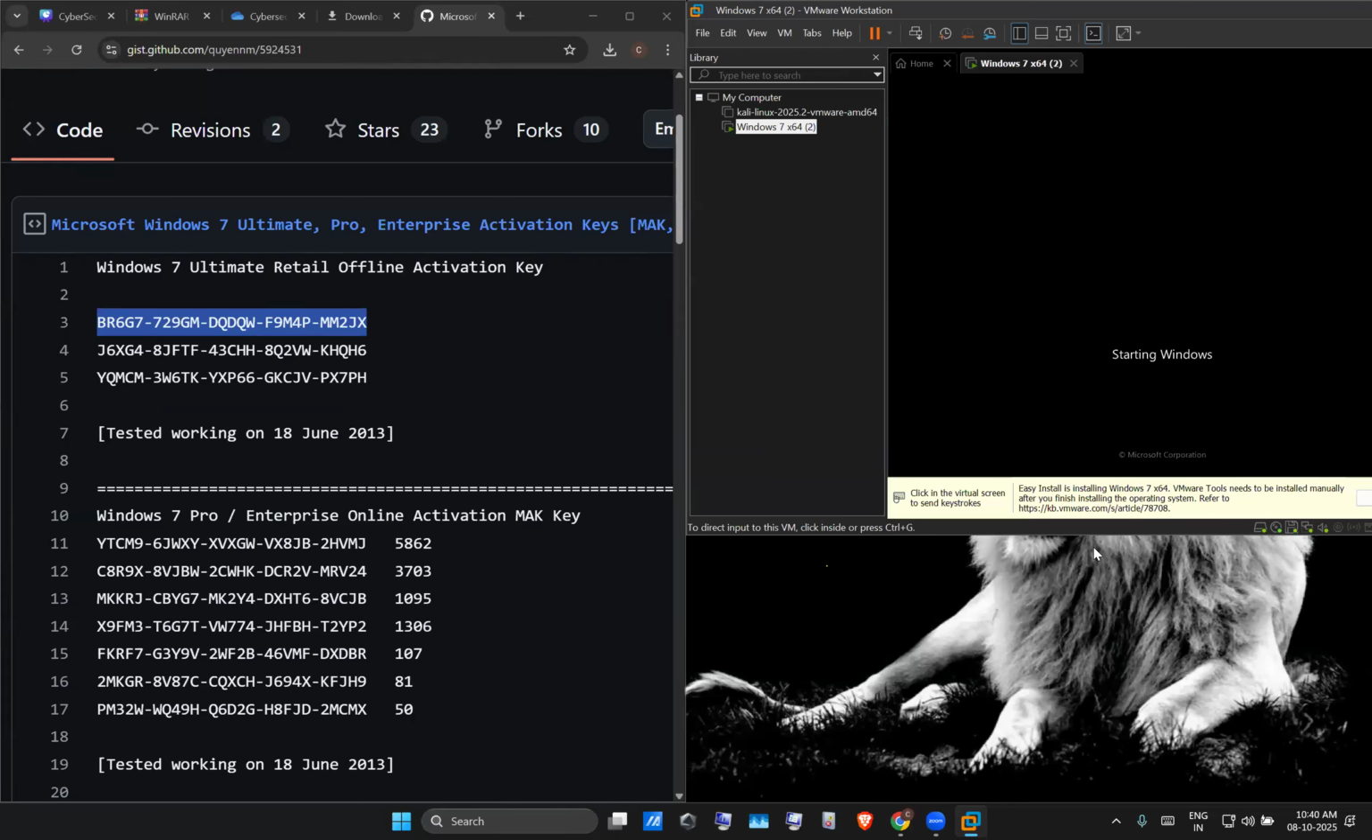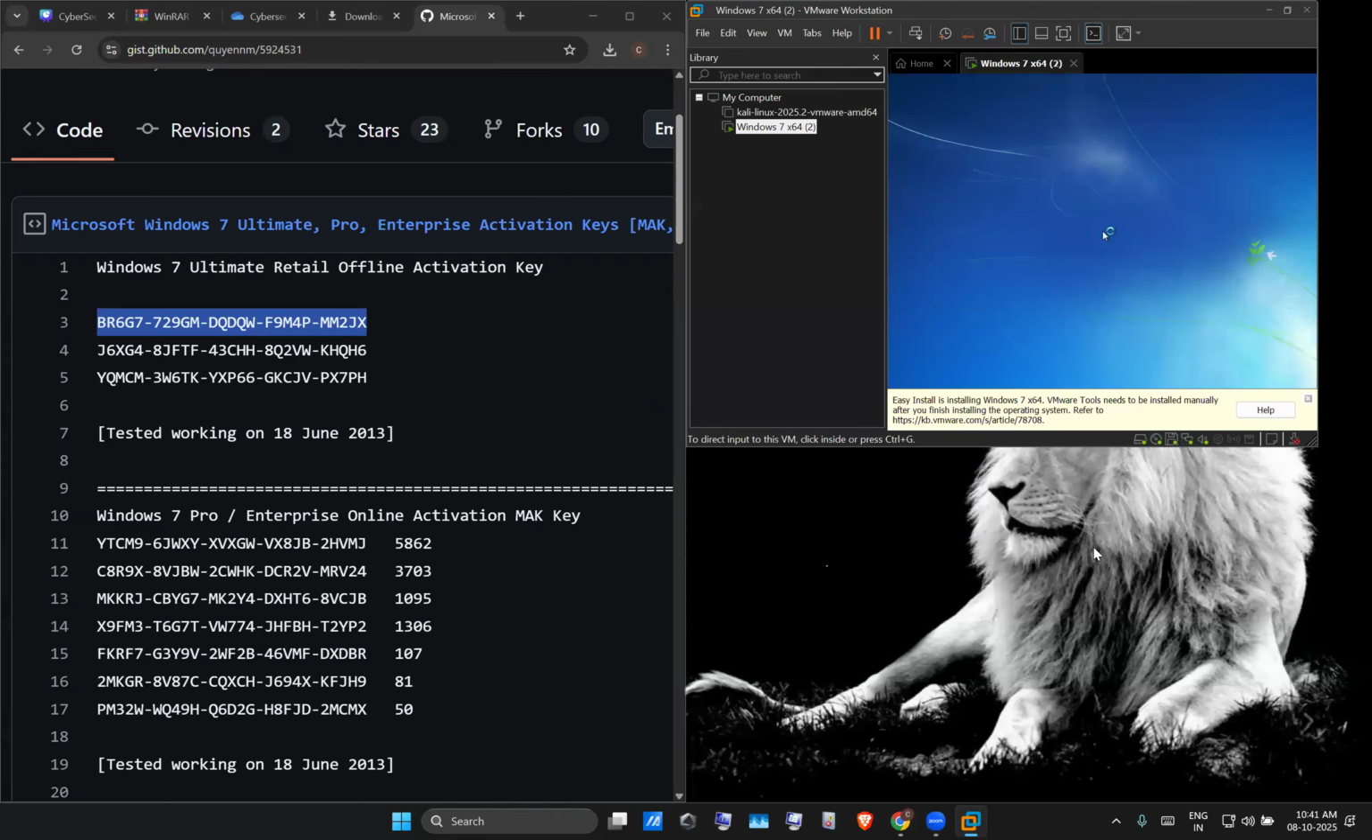Open the VM machine. Cool. As you can see over here, Windows 7 has been successfully installed. It's now loading, so it's taking time to load. It's starting the operating system.